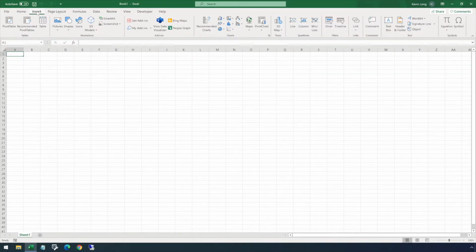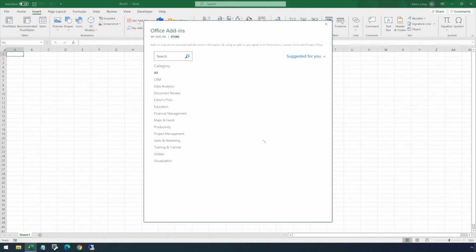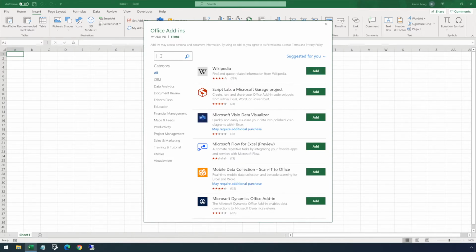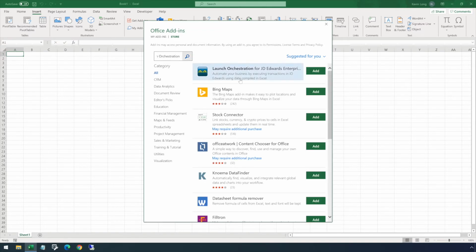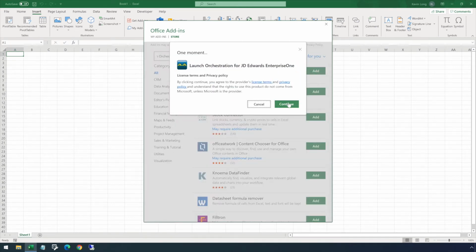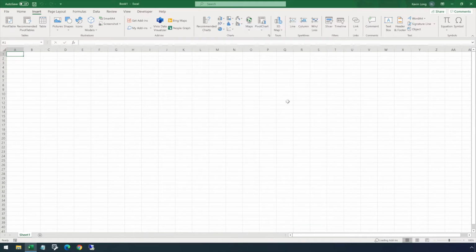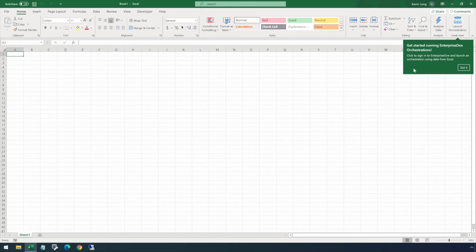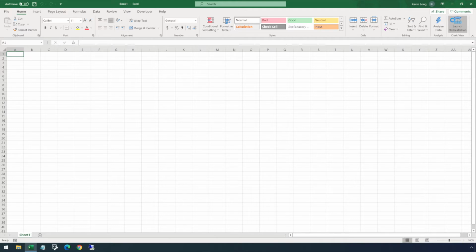From within Microsoft Excel, click on the Insert tab, and then click on the Get Add-ins button. In the store, search for Launch Orchestration for JD Edwards Enterprise One, and when you find the add-in, click the Add button. Then click Continue. Once it's installed, you will see it on the Home toolbar. To start the add-in, click on the Launch Orchestration button.